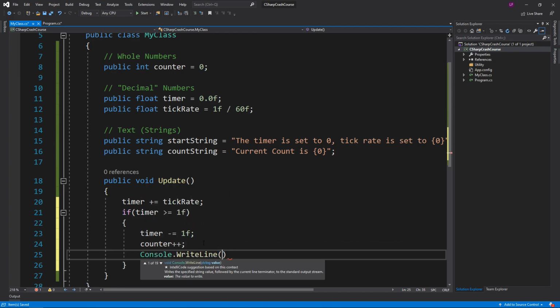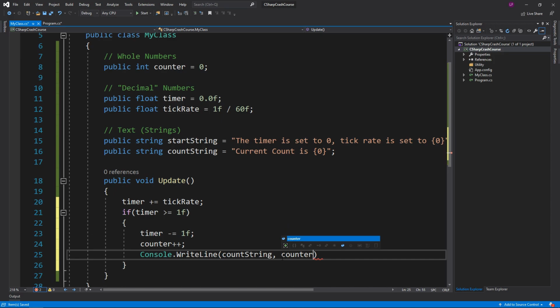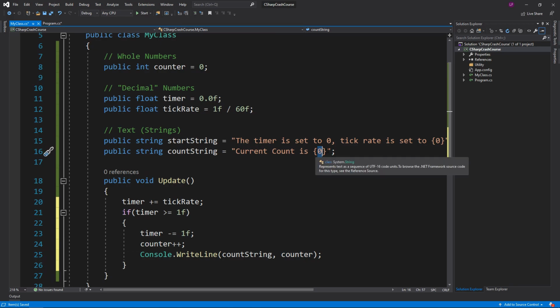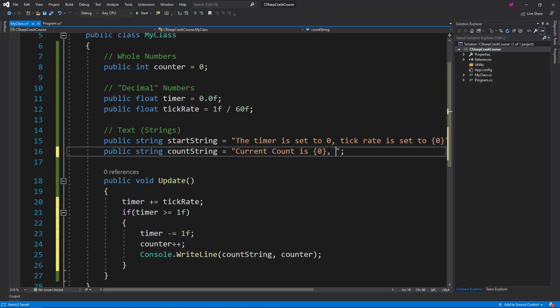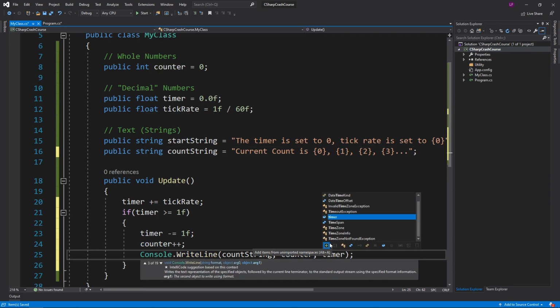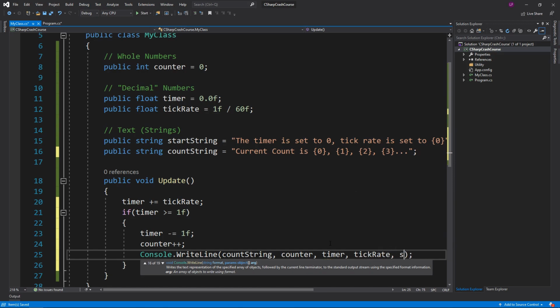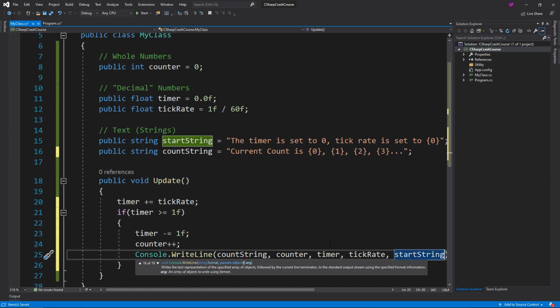console.WriteLine. So we're going to pass in the count string. And because we have this here, we can pass in a second variable. And we're going to pass in counter. So now whatever the counter value is, it's going to go into this zero. If you have multiple, you do 1, 2, 3, and so on. Each one of these is a follow-up parameter. So I could put timer, tick rate. I can even put start string in if I wanted.